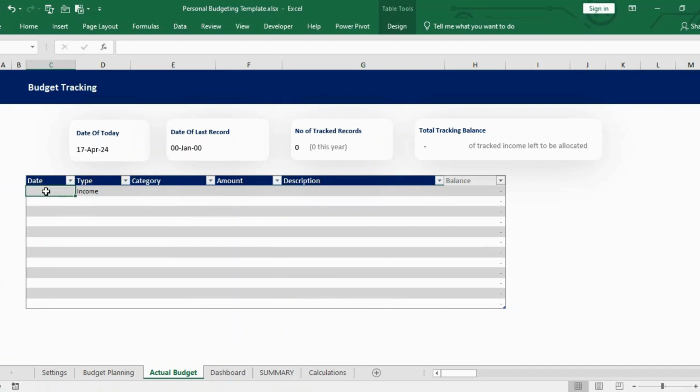So let's say maybe you started entering 15 January 2024. Income, let's just say employment. So you can't enter any information here manually. The same with the type. You can't enter anything manually. You have to select from the drop down list that is automatically generated for you.